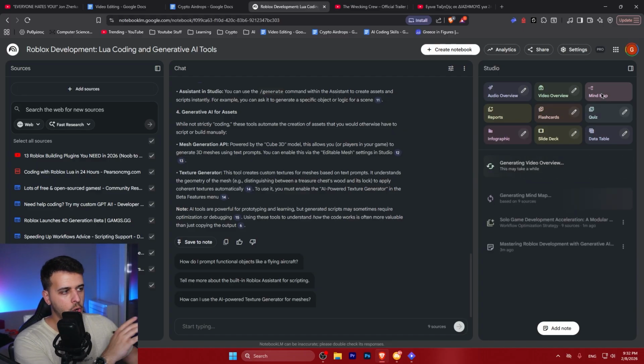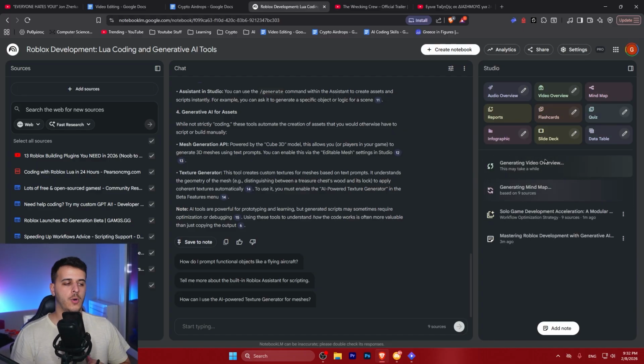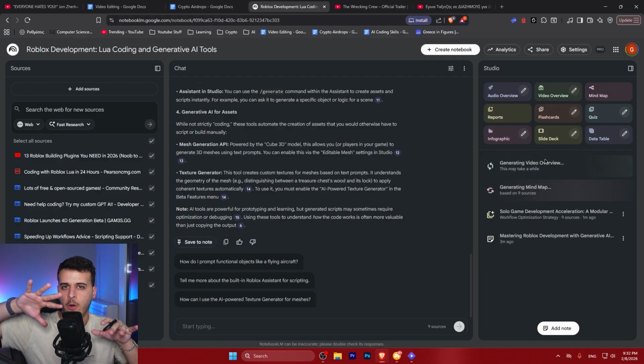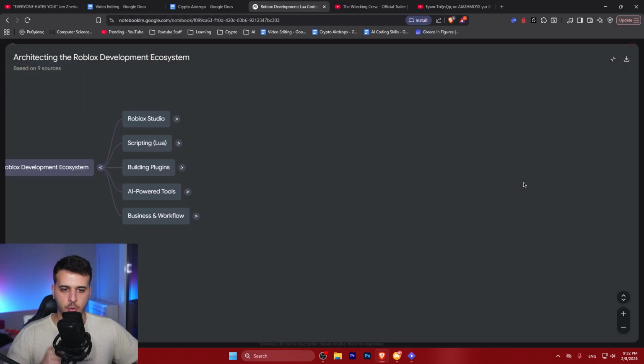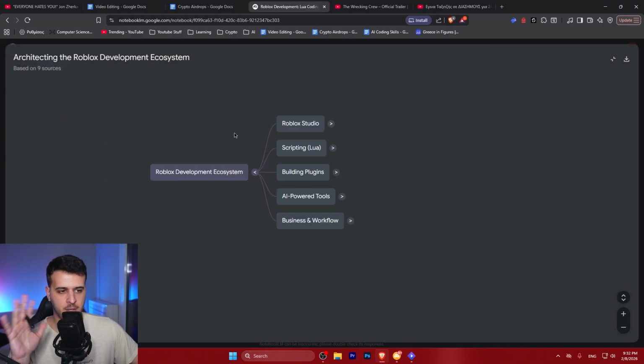You could also go ahead and do a mind map, which for very complex information is a game changer. It allows you to traverse through all of the information in a tree-like structure. So let me show it to you. So this is Roblox development ecosystem. Of course, you probably don't know this, but I want to show you how a mind map looks and how powerful it is. So first of all, we begin with the Roblox Studio.